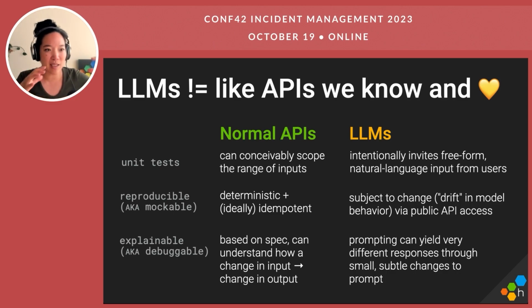Now, these three techniques on the left are ways that we have traditionally tried to ensure correctness of our software.